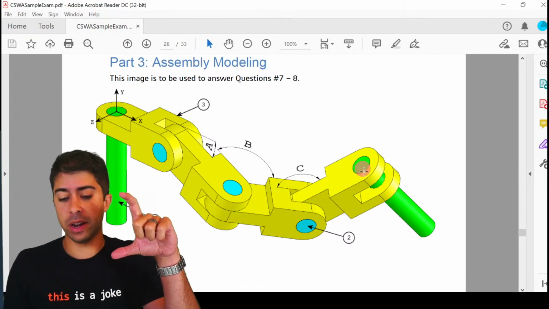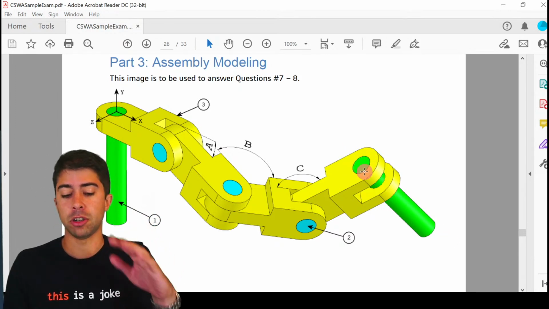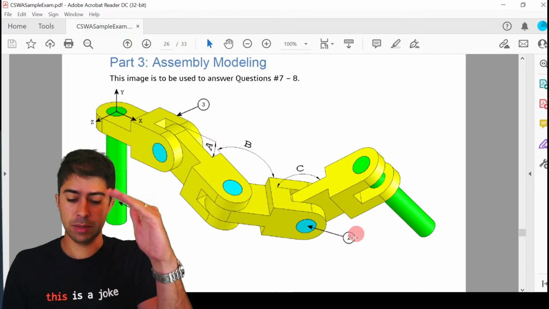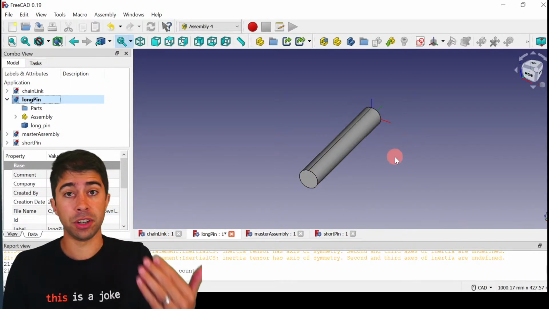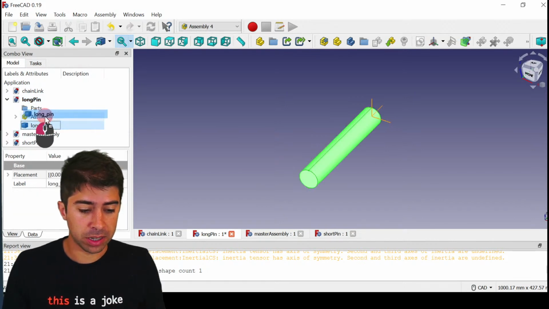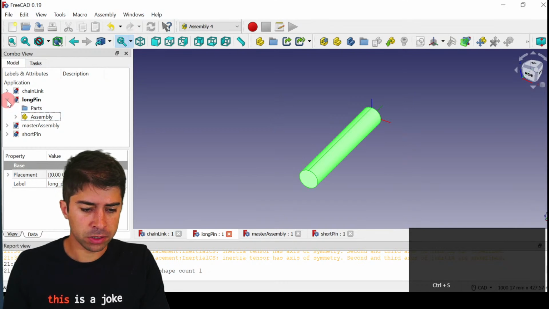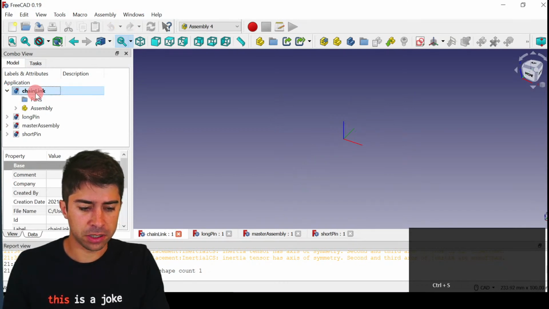And then the only other place where we're going to use this is right at the end of the chain, at the top. So again, we just need the coordinate system at the top, so we can just leave it as is. We don't need to add any other local coordinate systems. So we're fine with that. I'm just going to bring that into the assembly, and then I'm going to save it. All right, so the long pin is fine. And then the only thing left is our chain link.